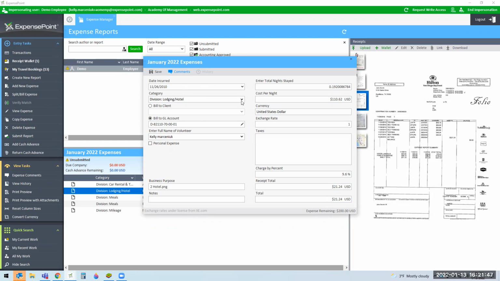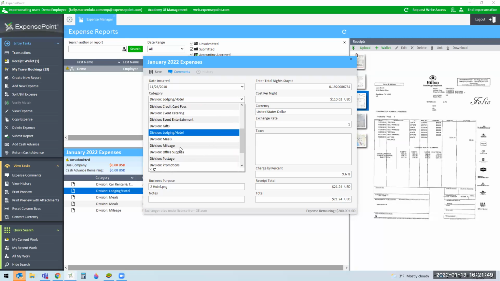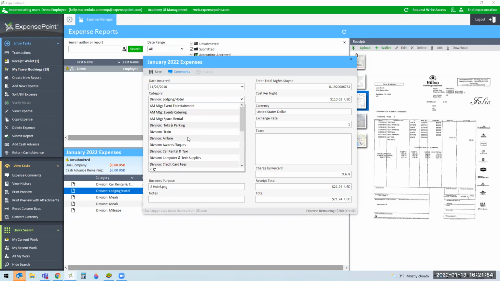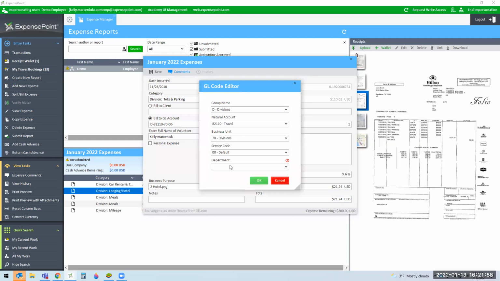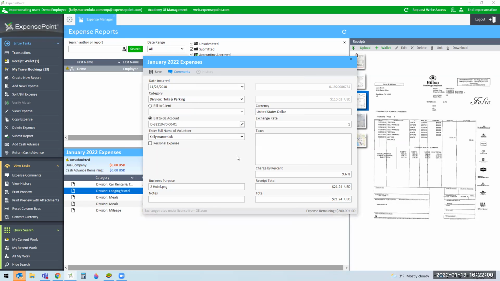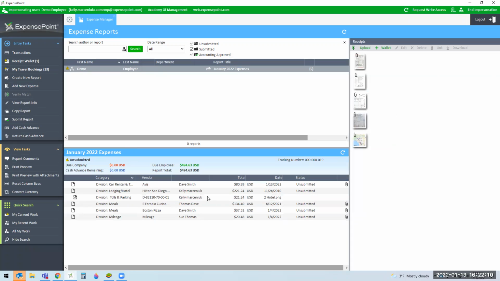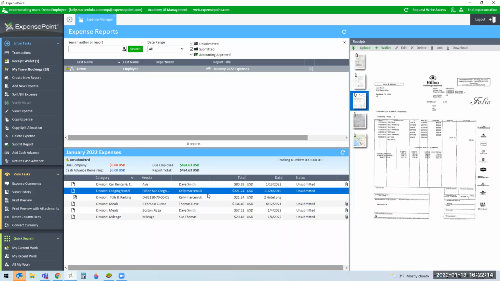So I'm just going to go into here and I'm going to choose parking. Where's my parking? Okay, tolls and parking. There we go. All right, we're going to make sure we have our department selected. So $200 is our hotel that we've already coded, and $21.24 is now our parking. We're going to hit save. So we have two different types of expenses on one receipt.